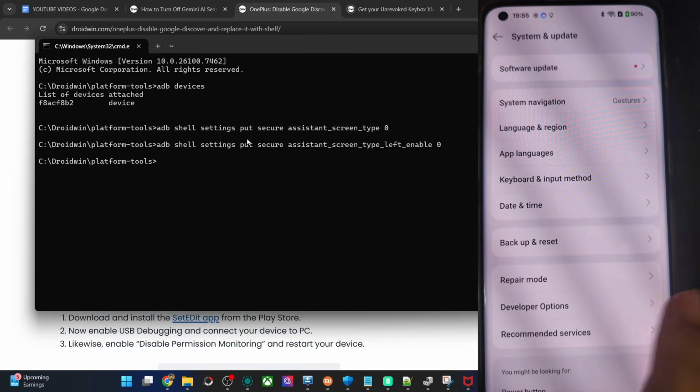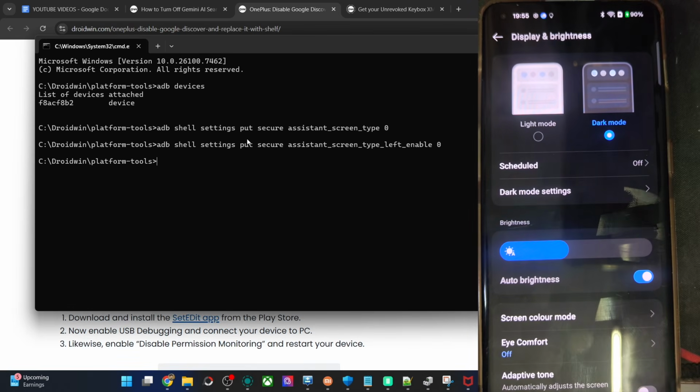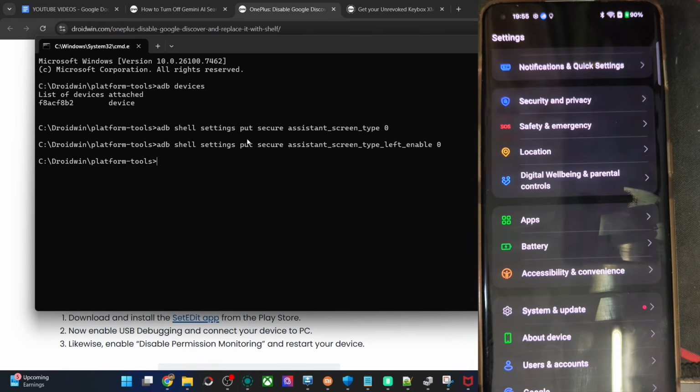Let me use a dark theme because I guess the light theme is not working right with the recording. Yeah, now it's much better. So please do so, and once you have enabled the toggle, then restart. Let's move to the next step.